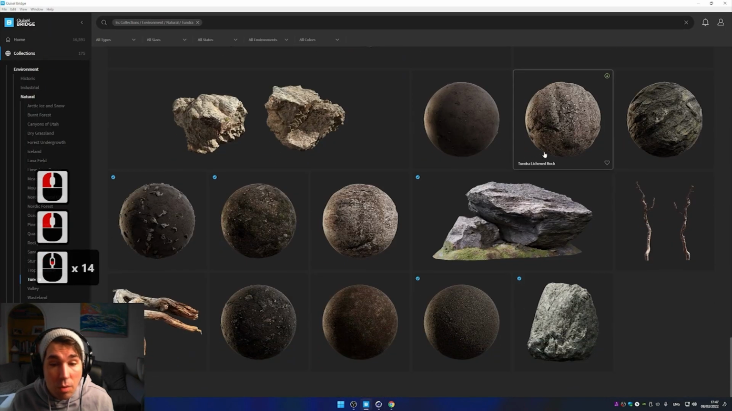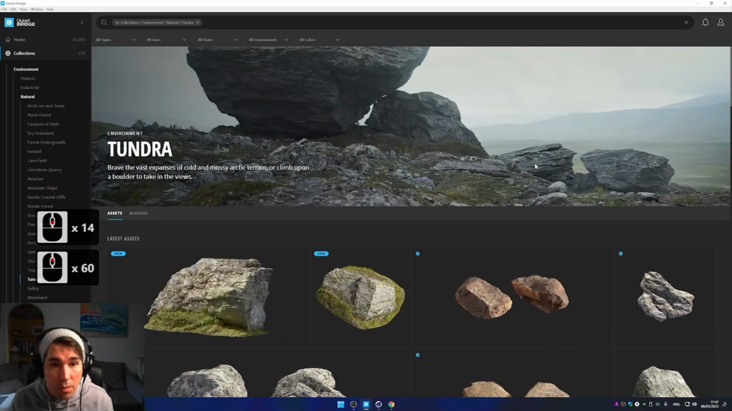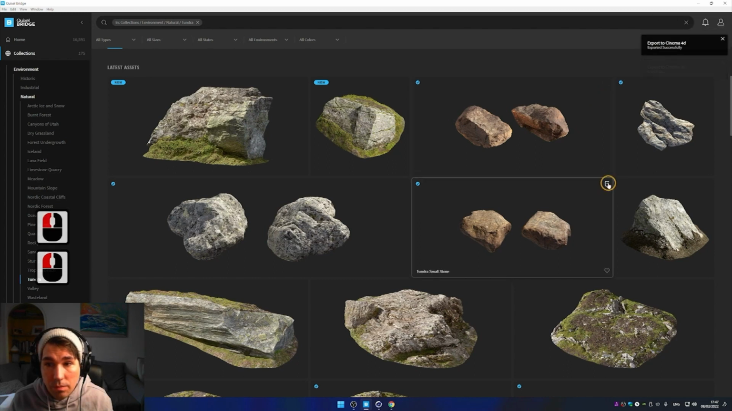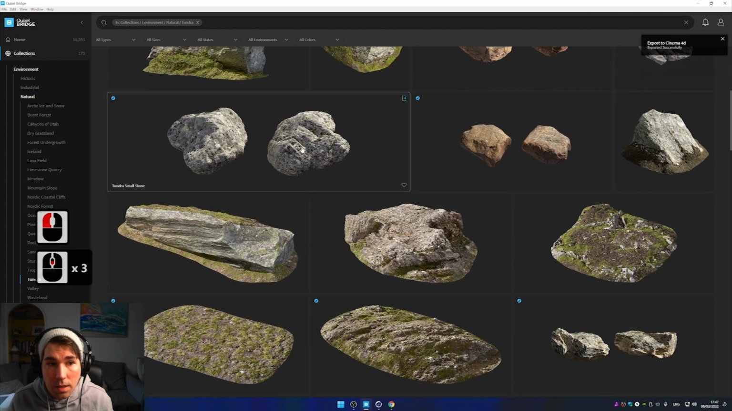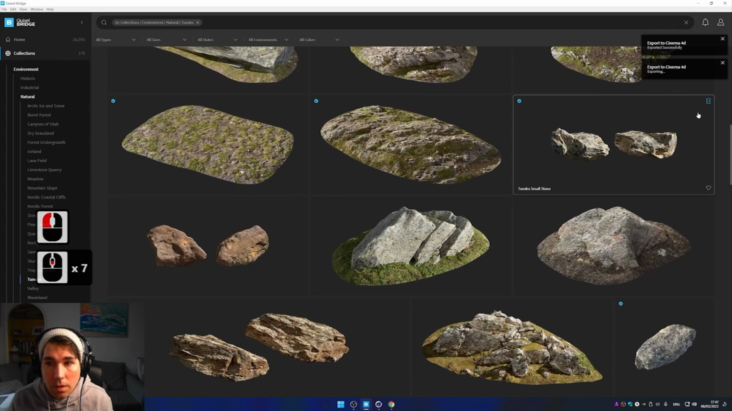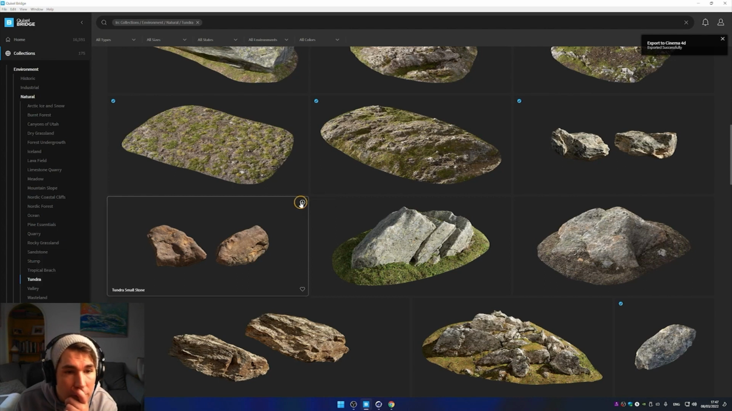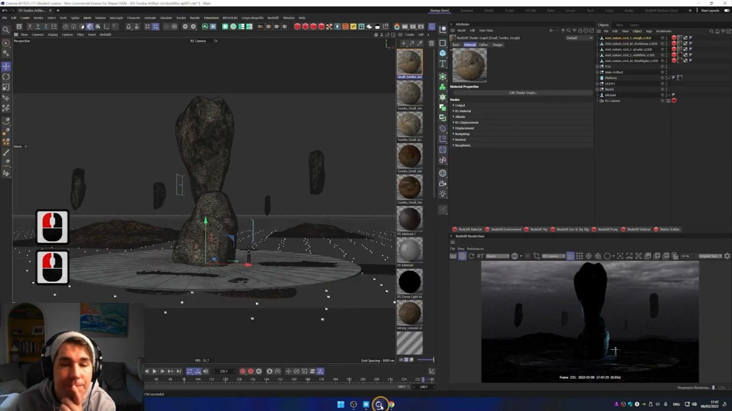I'm gonna bring in the small rocks now. I don't know how many I've downloaded them, but I think plenty. So Tundra small stone, another small stone, another small stone, another small stone. Yeah. Another one. And the last one. That's enough. So I have 5 of those.